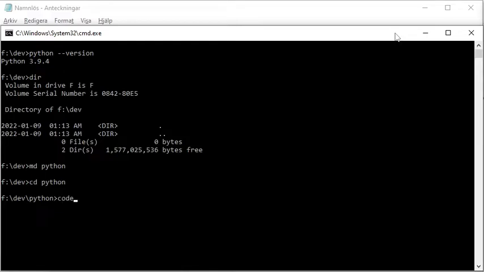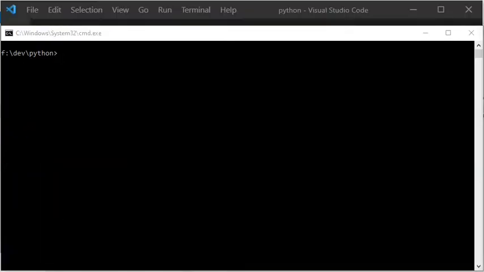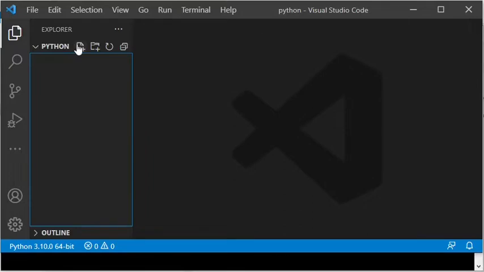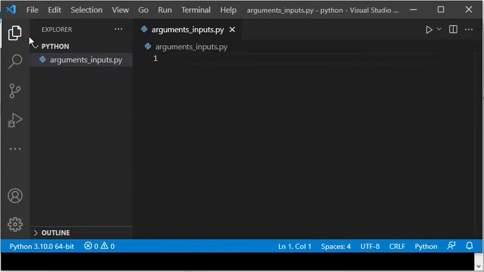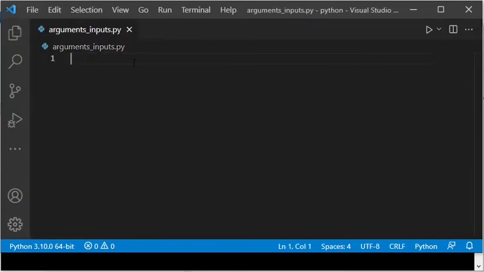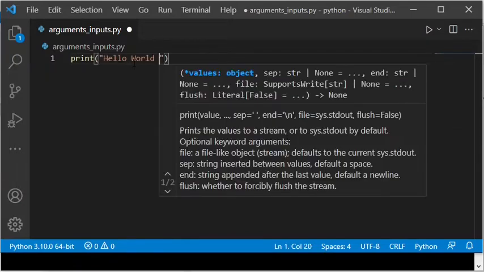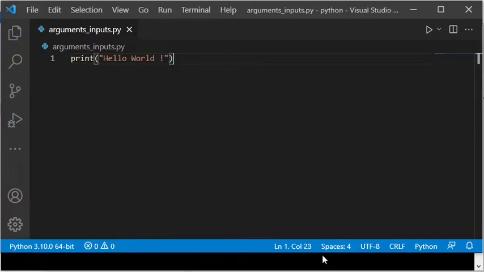Then I start Visual Studio Code by typing code and a dot, which is the path to the current directory. When Visual Studio Code has started, I create a new Python file, arguments_inputs.py, in the new Python directory. Then I implement the initial trivial Hello World program by using the print function to print text on the screen.